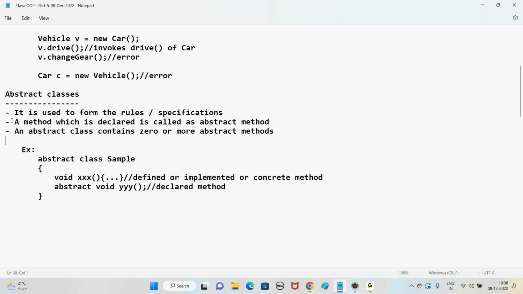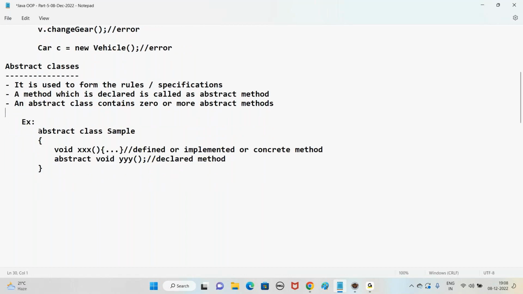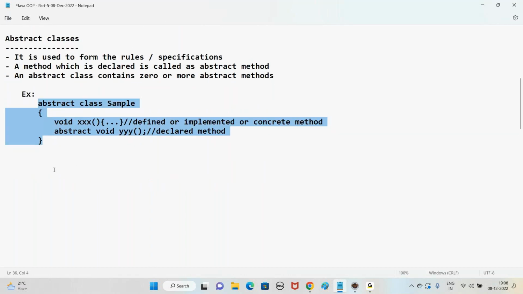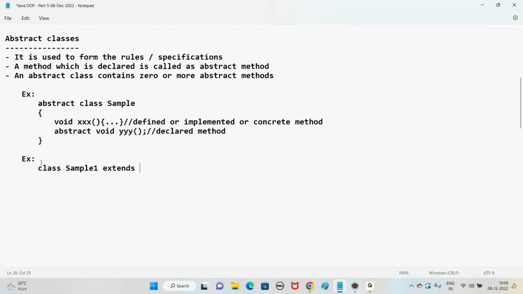Now let us understand what is the use of this abstract class. This is the major point about abstract classes. If you create a class Sample1 extends Sample, Sample is an abstract class here. So if any class extends an abstract class, and in this abstract class how many abstract methods are there? Only one. So this method we have to override compulsorily.